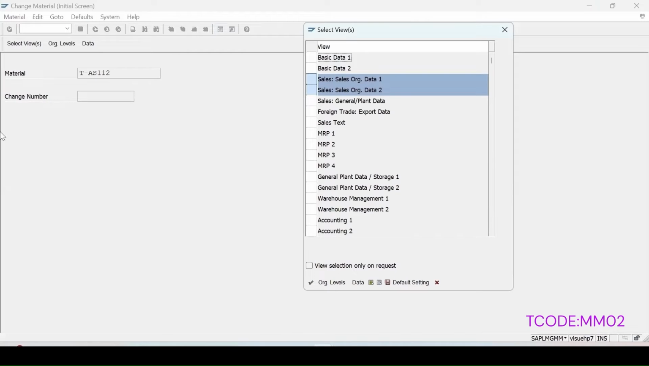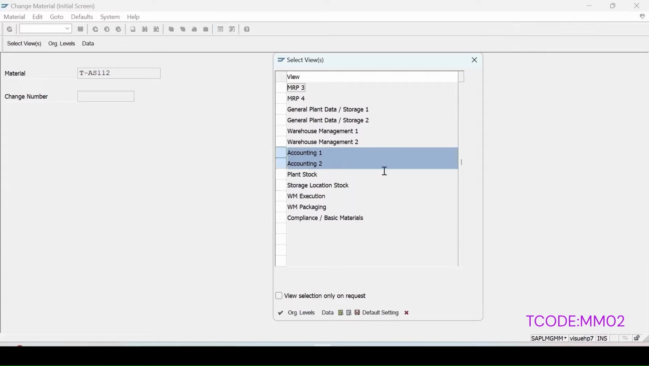The sales view should be active in that particular material, right? Then only I will be able to sell it. When I'm purchasing any material, then the purchase view should be active. I'm selling it, definitely the cost will be involved. How much will be the cost at the time of selling, right? So the accounting view will be activated in that.